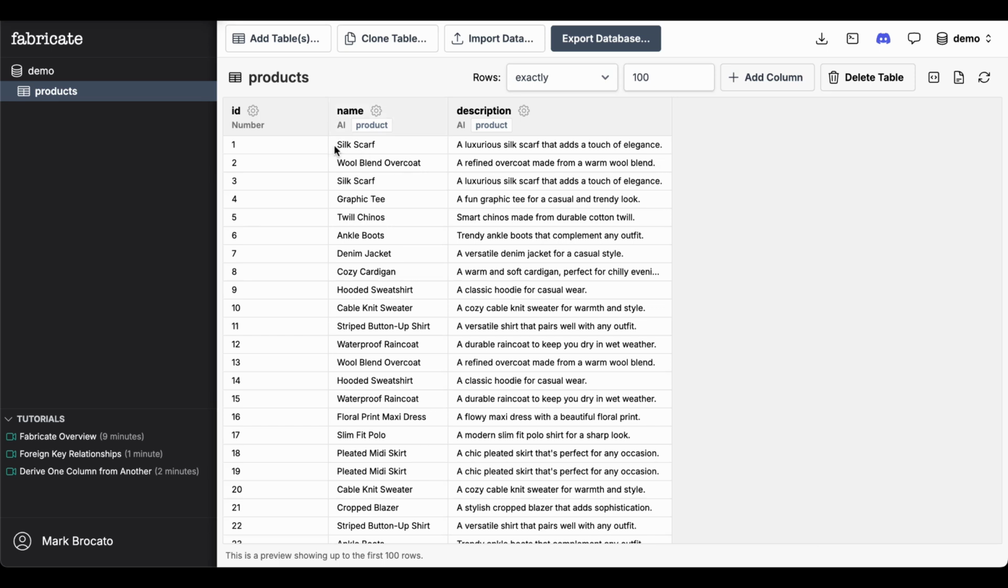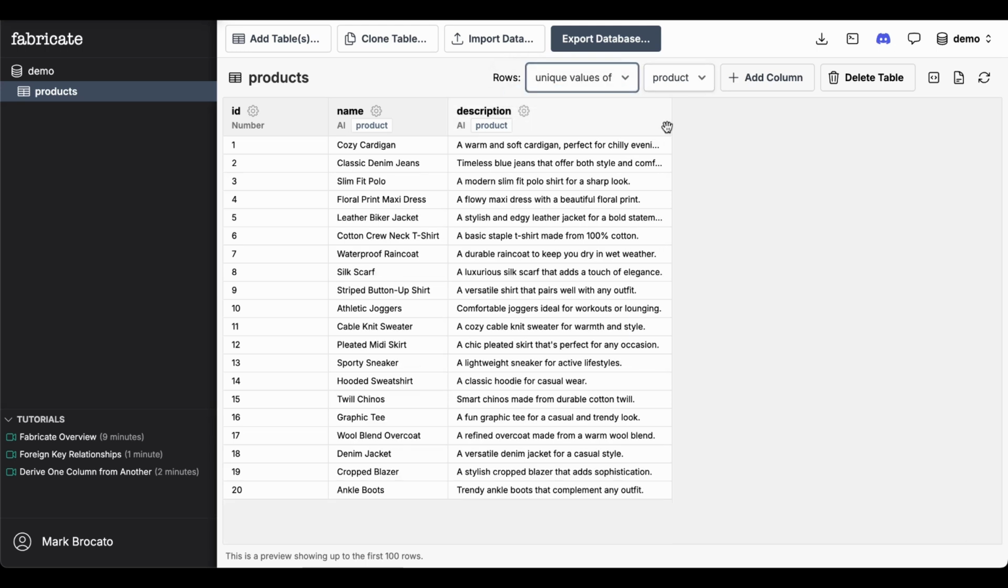So if you look at the first value here, you can see silk scarf, a luxurious silk scarf that adds a touch of elegance. Since we have our table set to generate exactly 100 rows, we're going to get some repeats here in the output. So to get rid of those, let's select unique values of product, and then we'll have one row per generated product.